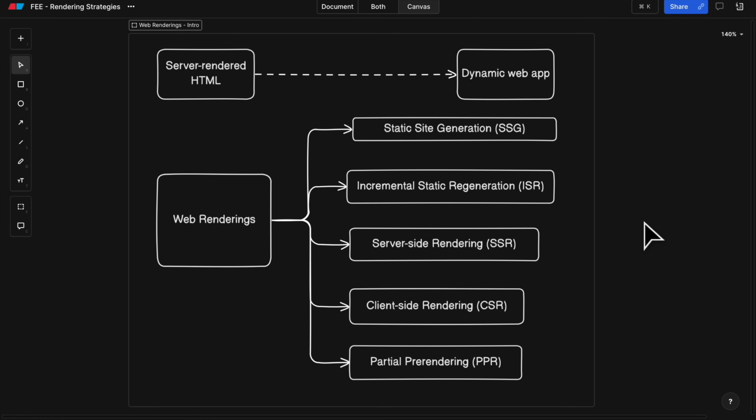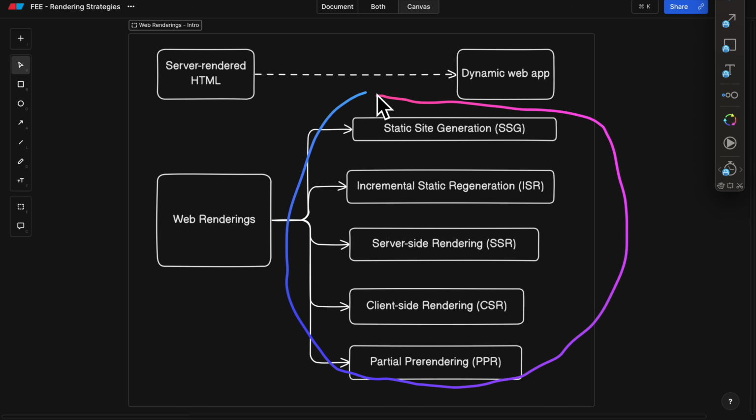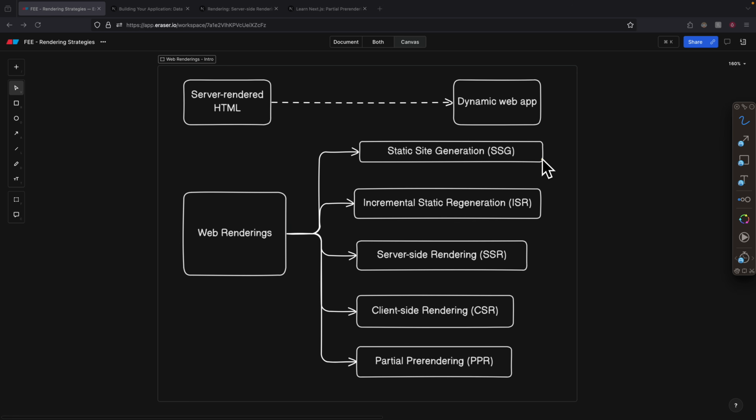Now, web development has changed so much throughout the years, and we went from a simple server-rendered HTML all the way to a dynamic web application, where now we have so many web rendering strategies to render our web application. And in this video, I'm going to show you how each of those web rendering strategies work, what the pros and cons are for each of them, and when to use them inside of our web application to optimize our web performance.